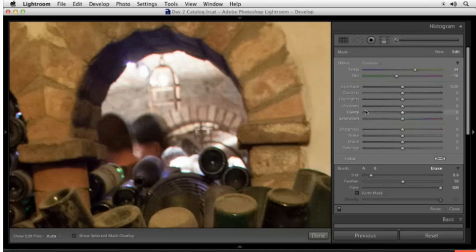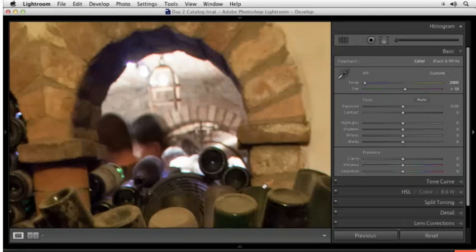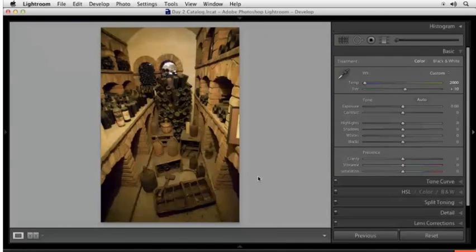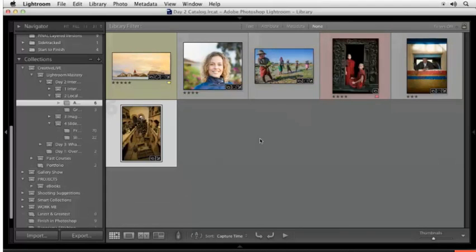So let's take a look at what we can do with this and other things. For now, since I only needed to adjust that particular area, I'm going to hit the Done button. So in this image, we'll just have one adjustment. And let's go look at a different picture. I'll hit the letter G to go to grid, and let's see what else we have.